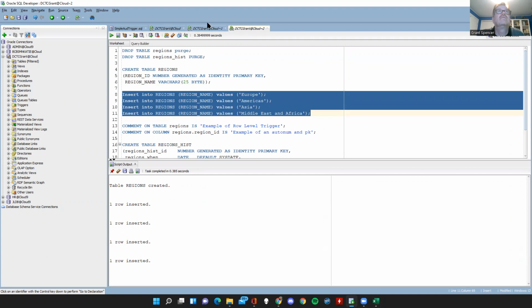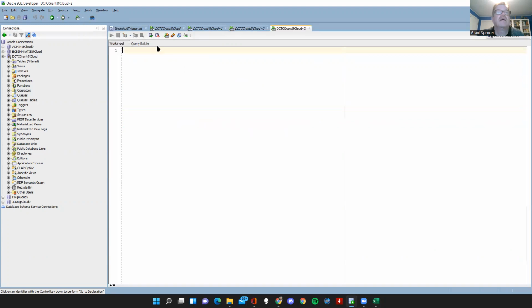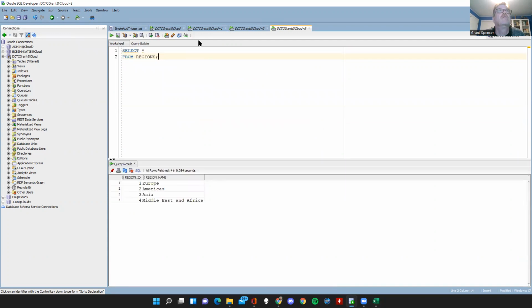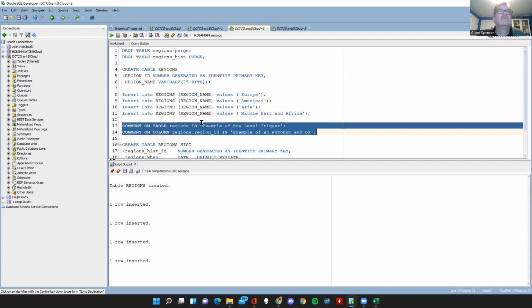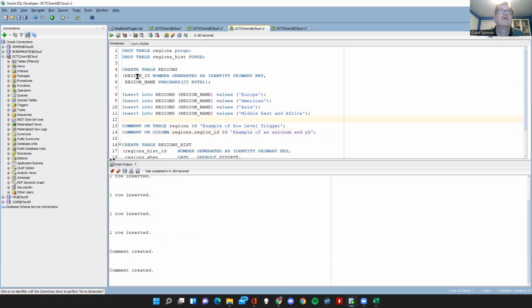Let's have a new tab for a second here, and I can go select asterisk from regions, and you can see what those values are. There they are. And then these are comments. I just like to add some comments to it. One thing I forgot to bring up, by the way, is the region ID here. I'm using a kind of cool way to do a primary key.